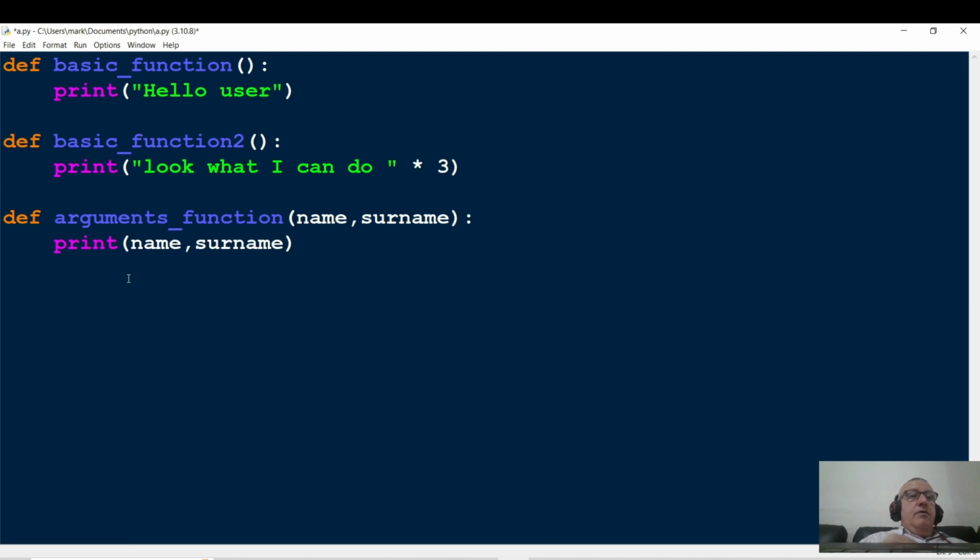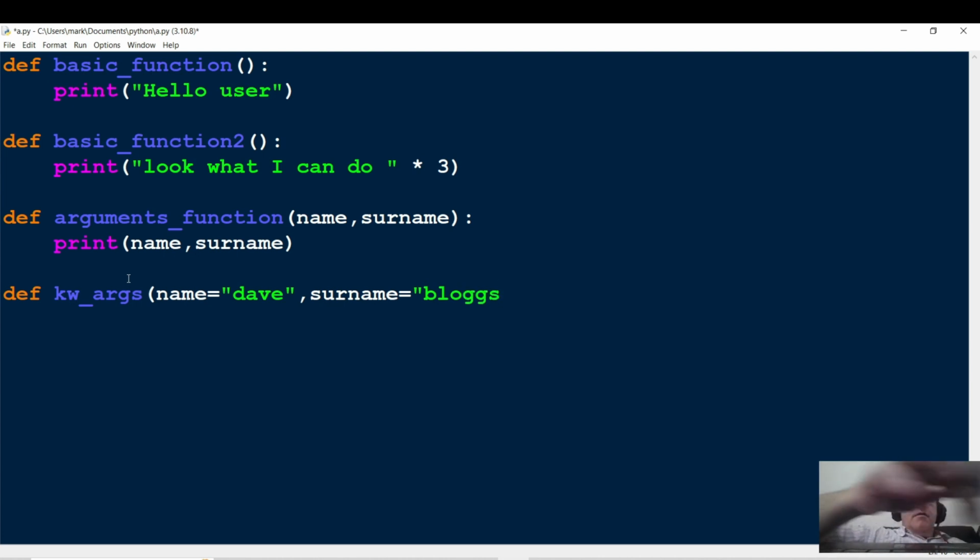Right, we're going to provide some keyword arguments now. So define kwargs, keyword arguments, and I'm going to put name. I'm going to again make the name Dave. I'm going to assign that name to it, and here we're going to have surname, and I'm going to assign a surname to it, Dave Blogs.